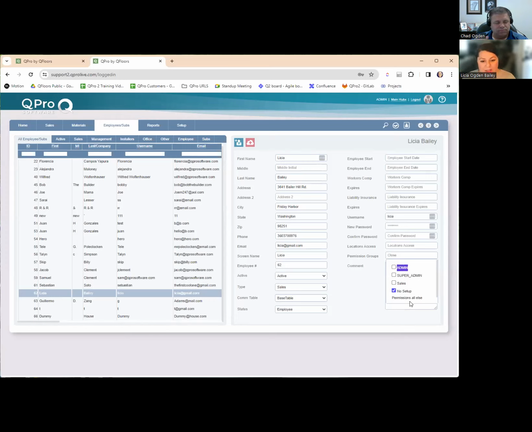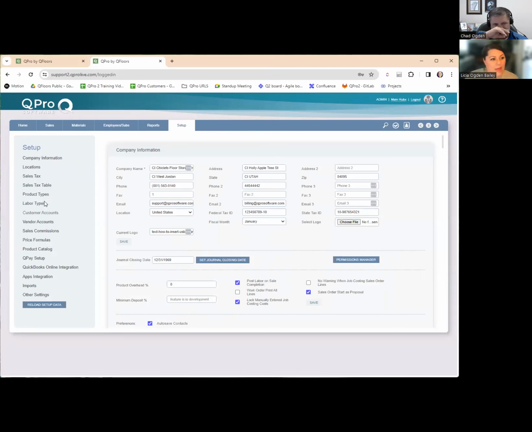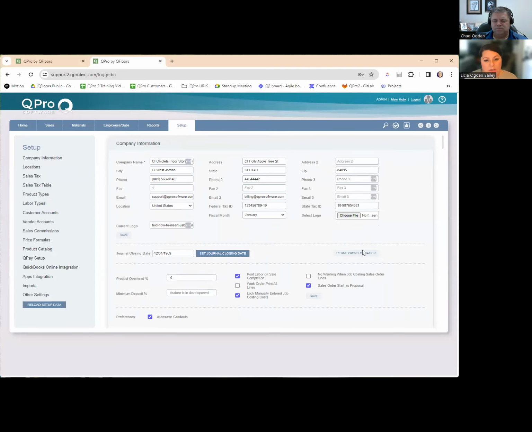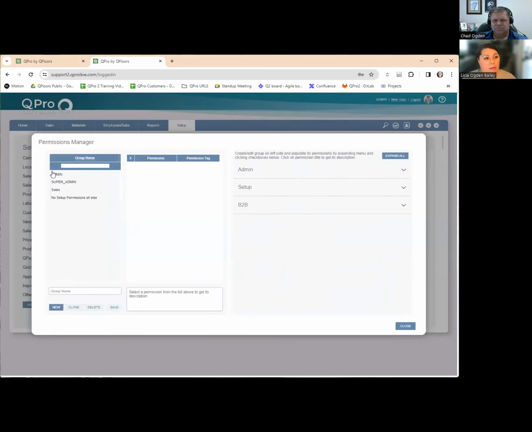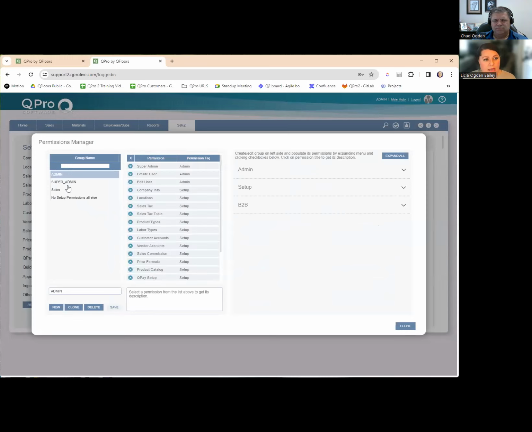So besides that little thing that current QPro customers have to do, let me show you what the permissions manager looks like. We're going to go over to setup, and under company information, you'll see permissions manager. The only two people that can assign permissions are someone in the super admin group or the admin group. You'll see everyone here that is a current QPro customer, you'll see the admin. Currently the default is that they have all permissions. They're the same as super admin right now. So a lot of times these are interchangeable for current QPro customers.